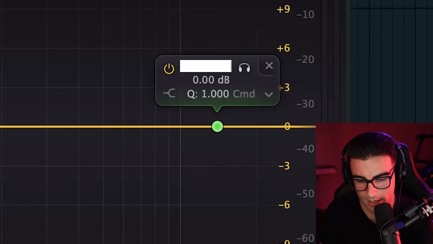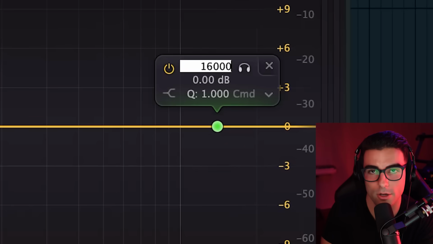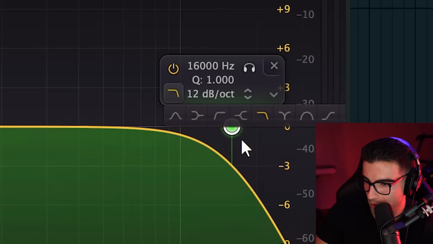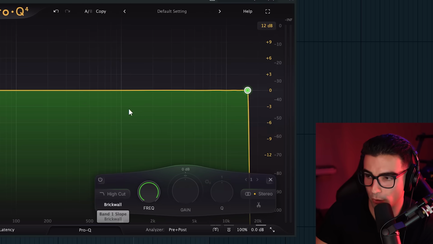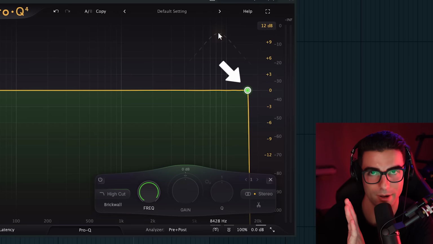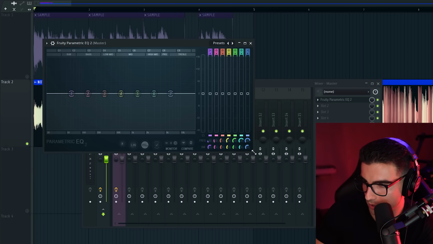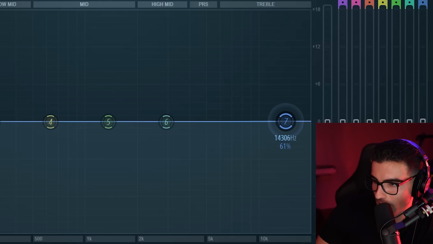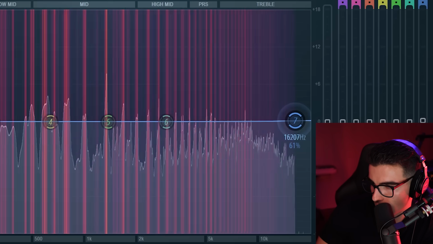Let's double click in the treble and we're going to type in the value 16,000 Hertz, changing this to a low pass filter. And let's make the slope a brick wall. That means we're cutting off any audio coming above 16,000 Hertz. And you can see this was done in the original song. The audio above 16,000 Hertz has been cut out.